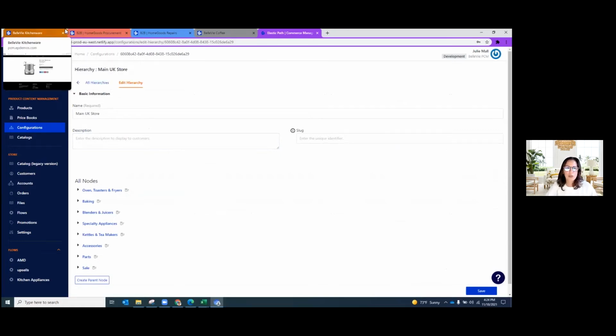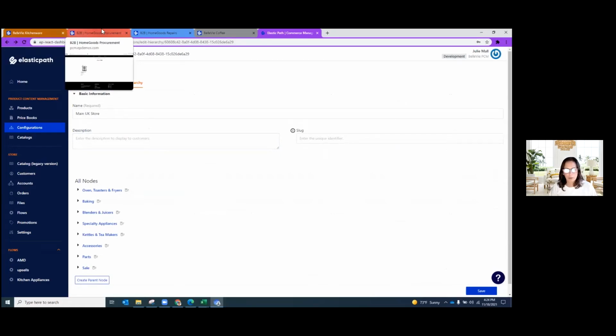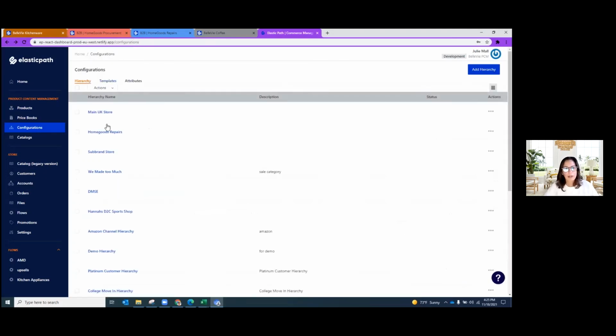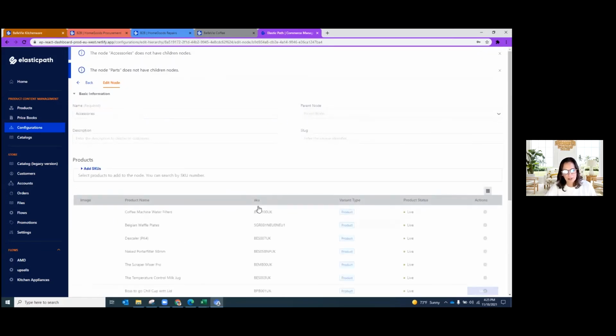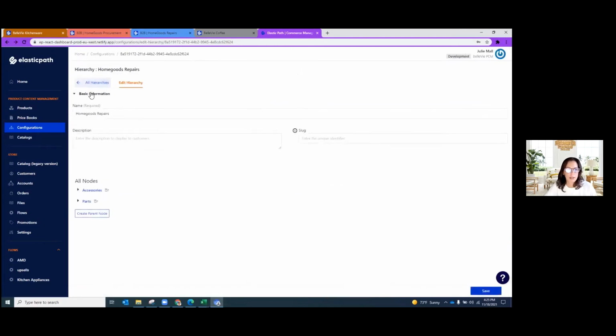My direct-to-consumer and then home goods procurement, because as a procurement person, I want access to the full product catalog, as an example. And then if I go back, again, remember our friends at Home Goods who were supporting the repair side of the house? They just had accessories and parts, right? So we just assigned accessories and parts, and we can see all the products associated with those. And then lastly, our Bellevue coffee, right?